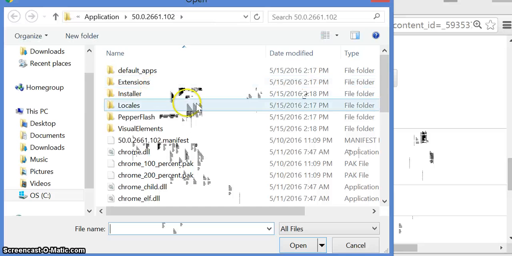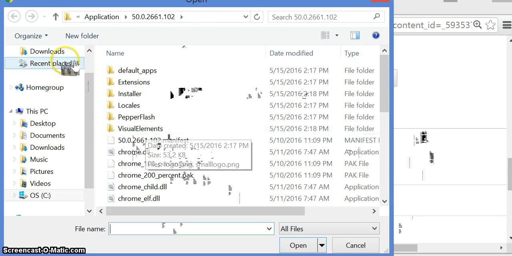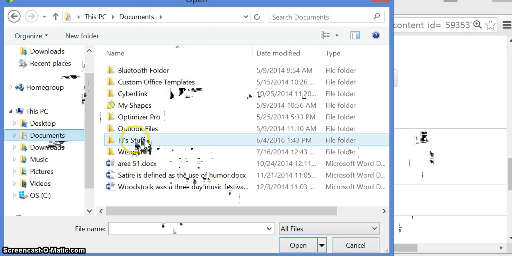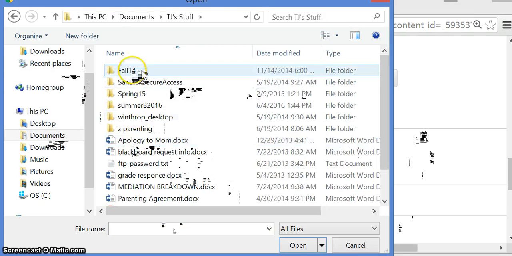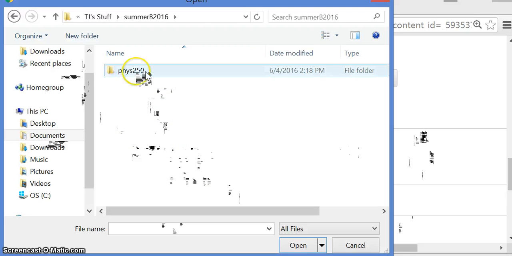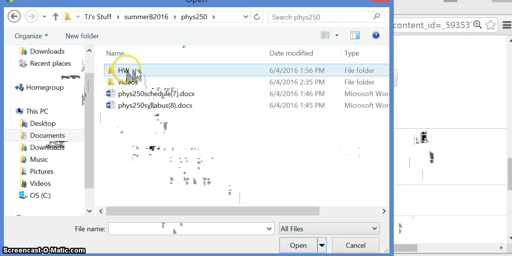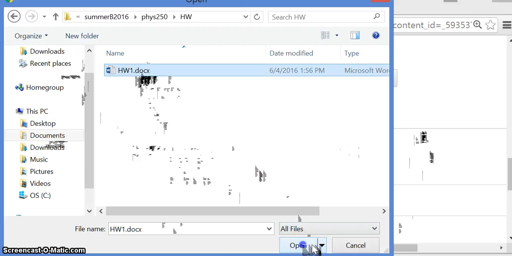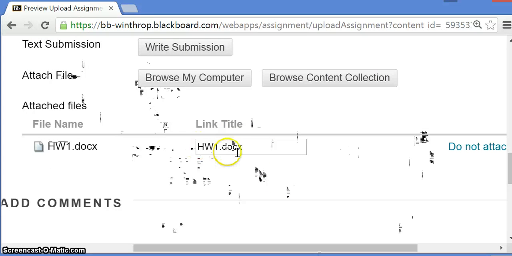All right, so this is under TJ Stuff. This is just on my computer. Summer 2016. There's Physics 250, and here's the homework. This is that fake homework that, let's say I pretended that I completed. So you just select it, say open, and there it is.